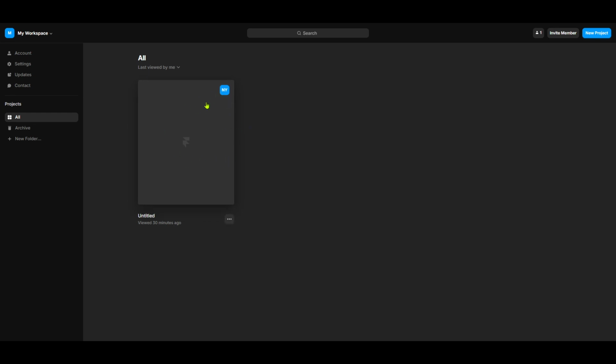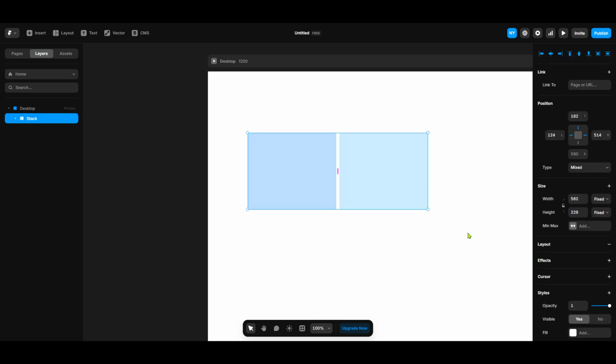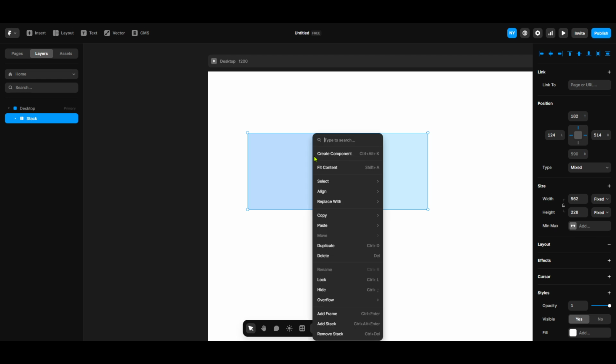Here, you'll want to select a project you've been working on or start a new one. For our tutorial today, click on an existing project to open it. Within your project, navigate to an element that you'd like to turn into a component. This could be anything from a button to a text box. Once you have your element selected, right-click on it. This action will pull up a contextual menu with several options.